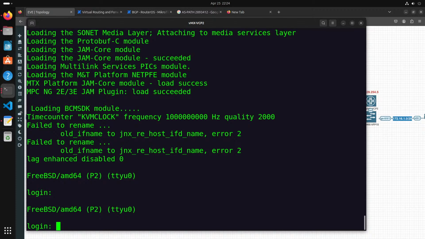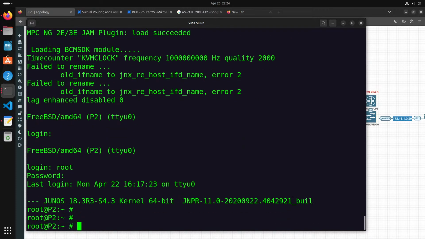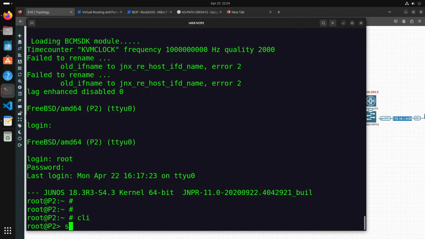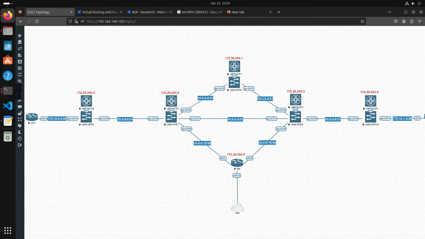Let's log into our Juniper. I just hope it actually logs in. It does. Very good, very nice. Here's a cool command with RSVP, if you guys know it. It is show MPLS. Actually, I'm in the wrong mode. Let's go into the CLI, and then we can do a show MPLS LSP transit. 0 sessions are up, so the lab's probably still booting, or one of these nodes has conked out and I might have to restart it.